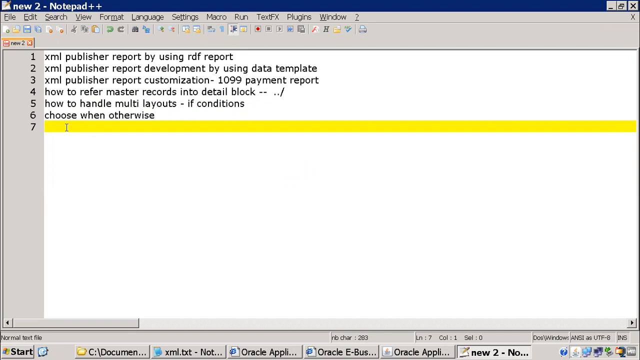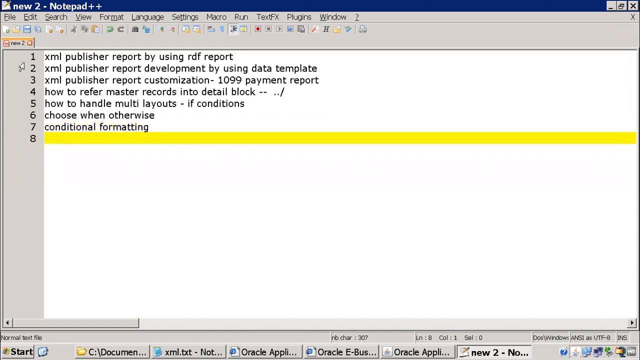Now next, conditional formatting is the next point here.